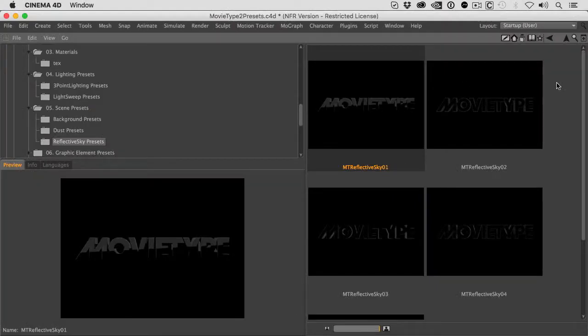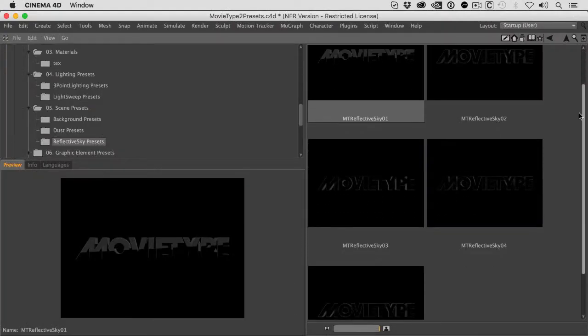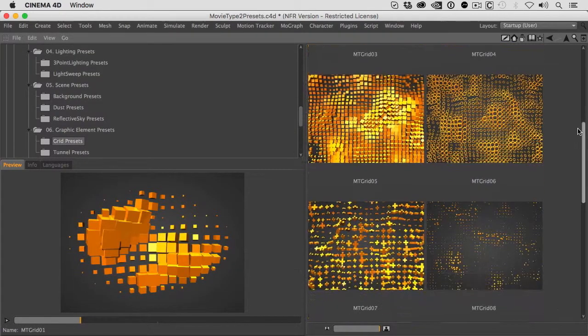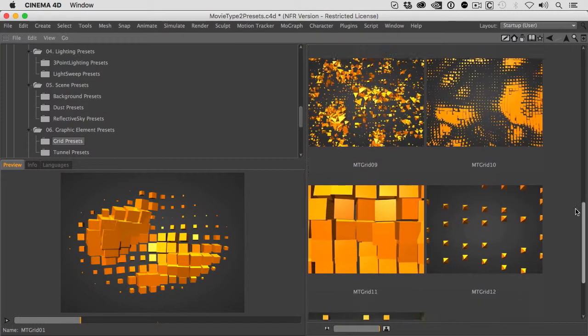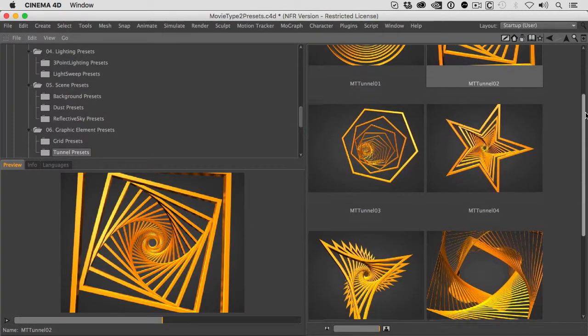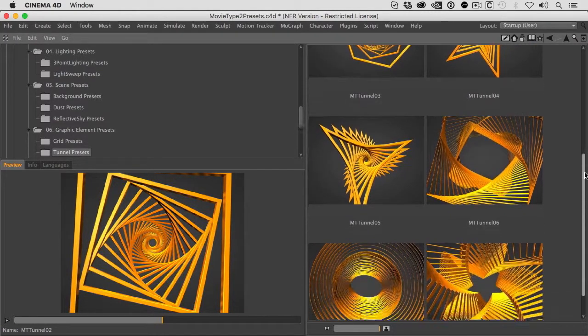Next, we have the reflective sky presets, and you can use these to quickly add some punchy reflections to your objects. We have a range of grid presets and tunnel presets, and these are super useful for adding dynamic geometric elements to your scenes without having to start from scratch using MoGraph.